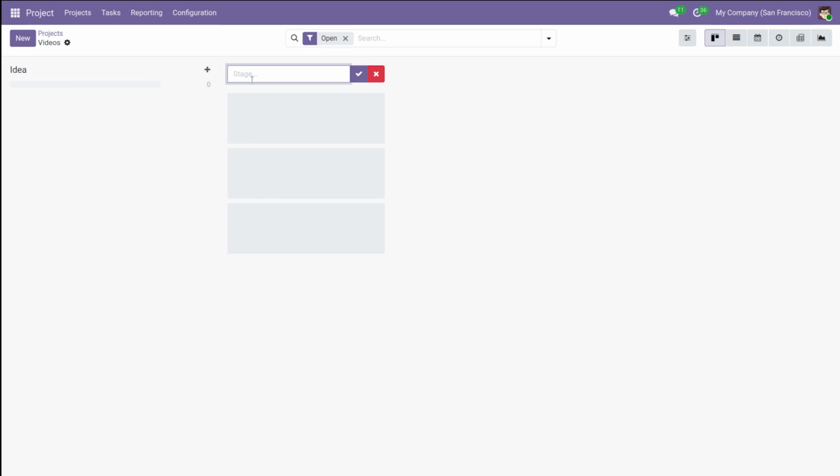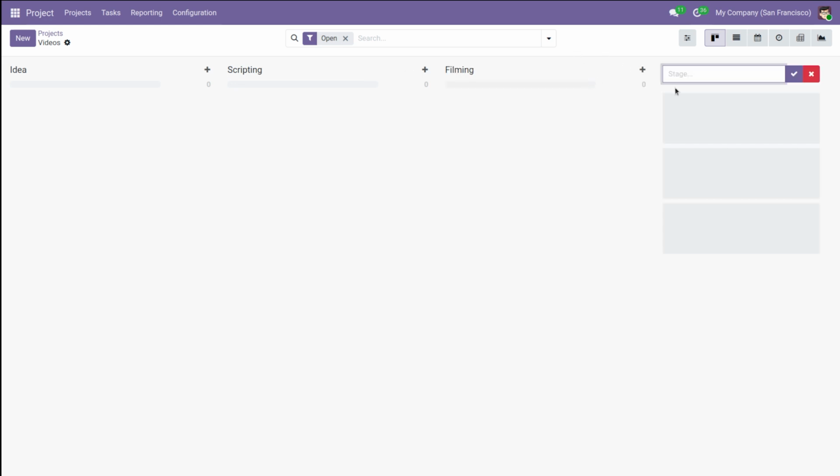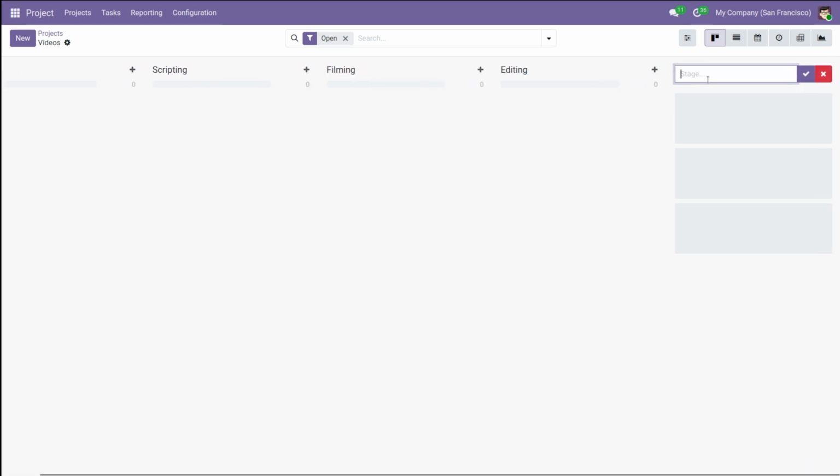Then after getting an idea what you're going to do, you are going to create or develop a script. Okay. Script out of the idea. So I'm creating one stage called scripting. Then after the script is complete, what you're going to do is you're going to film it. So I'm putting the third stage as filming and then comes the important part of the video which is editing. And after editing, your video is now ready to publish. So I'm putting it as published.